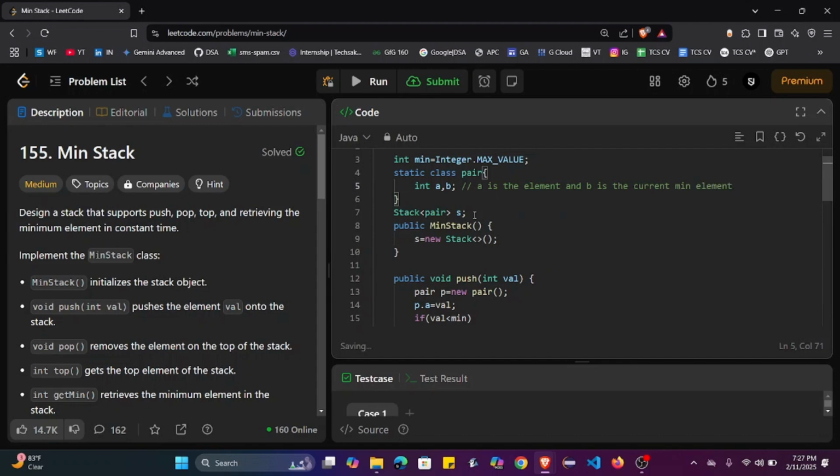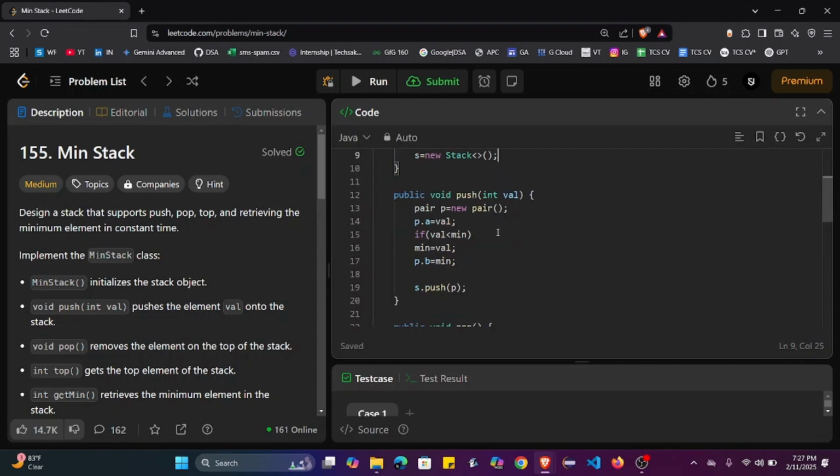Now I created a stack of pairs called s, and in the MinStack constructor, I simply initialize it. Next, we have to make the push method. We'll create an object of the Pair class, which gets two things, a comma b, element comma min. This is the value that we have to push, so the element a will be the value. And when we are putting the value, we have to put the current minimum element also.